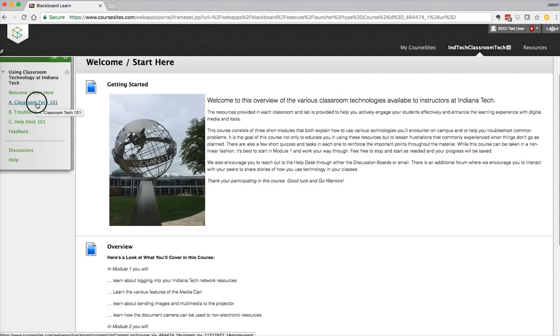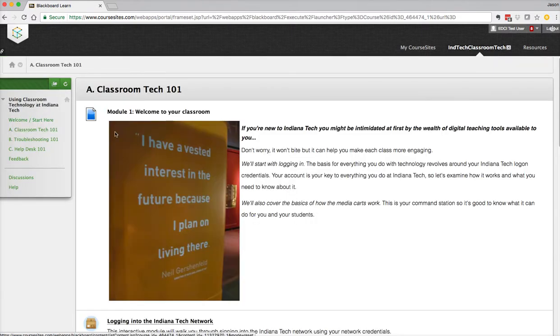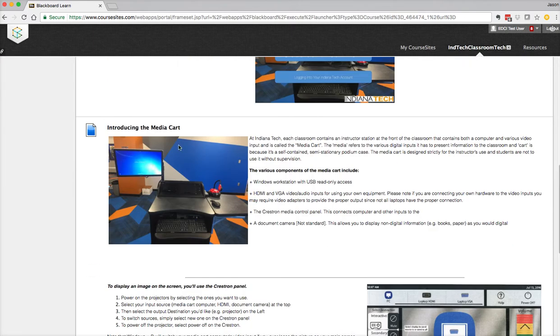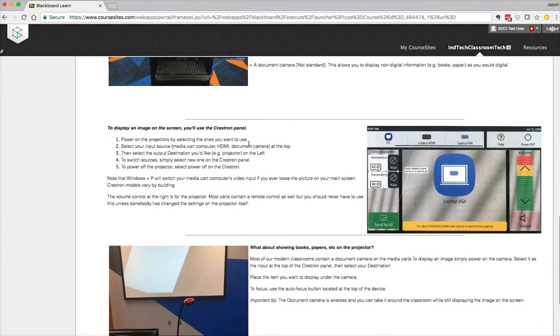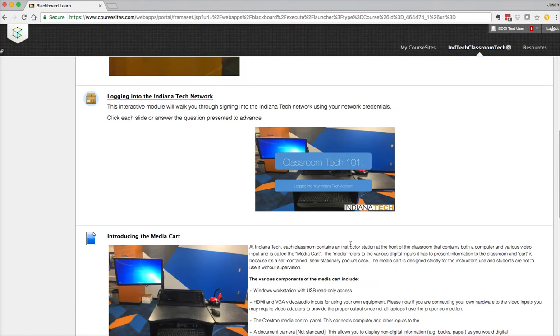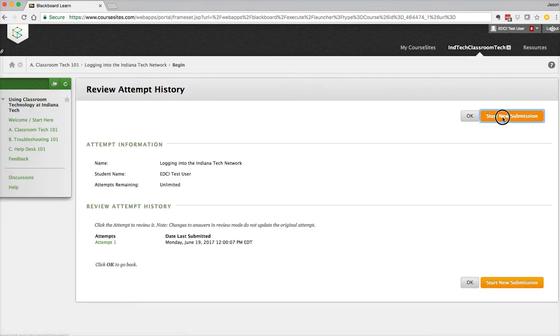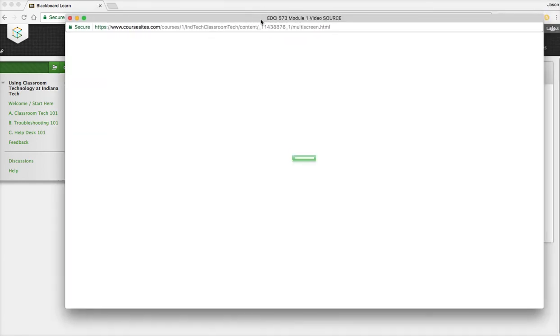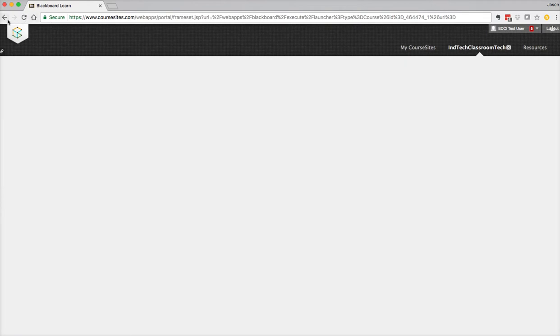Let's start with classroom tech 101. There's a standard welcome module. In addition to putting information out there in a standard text format, I added a self-assessment in each module. And in the two main modules, there are interactive elements. This is going to start the new submission. Hopefully it fits in the screen. And then it launches an Adobe Captivate SCORM package. I'm not going to launch that with you. That one has a lot of interactivity in it.